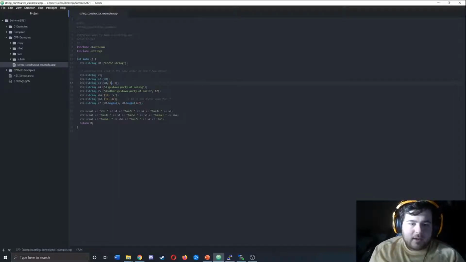So string 4, again, we just set it to a new string, a Gustavo party of coding. For string 5, we have another Gustavo party of coding, this time with a 12 afterwards, saying that we only want the first 12 characters. So it should still, I believe, be the first 12 characters. Well, we'll run the program, and it may be a little different than that, so I'll make sure to correct myself. So for string 6a, we will take 10x. This is going to be looking for the ASCII values, I believe.